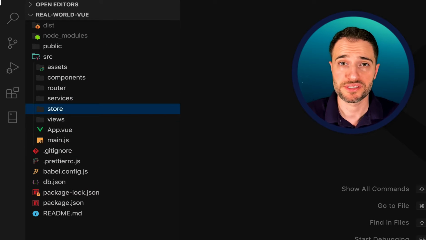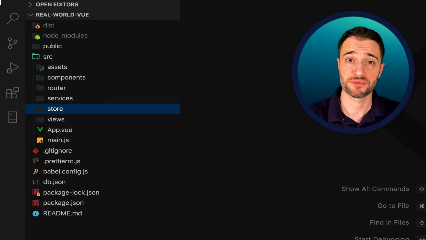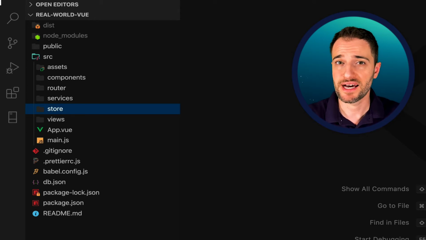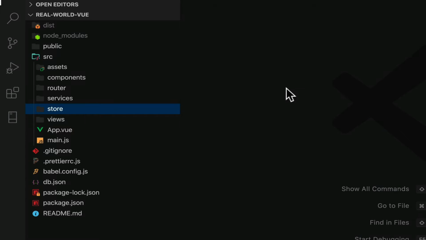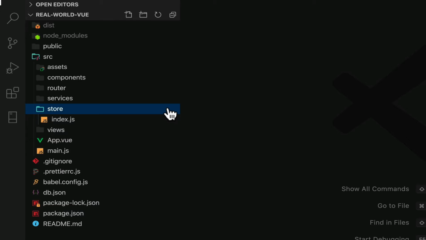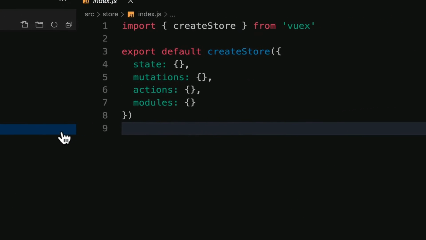As a Vue app grows and you have more and more views and components within those views, you're going to need a reliable and predictable way to manage how that data is stored, sent around, and updated within your app. Notice how this store folder was installed into our project by the CLI. You can think of Vuex as the storage center for data throughout your app. Let's look inside the store's index.js file.